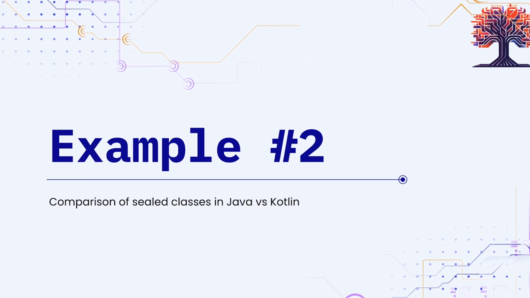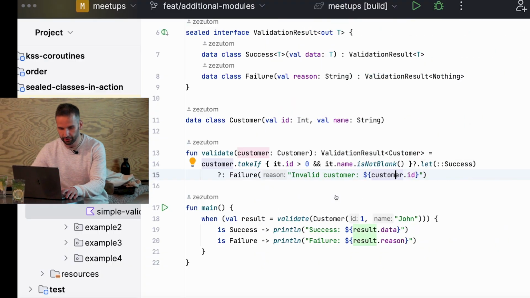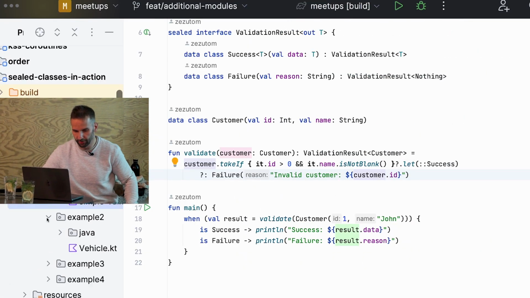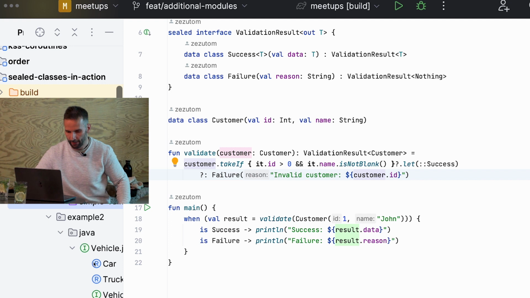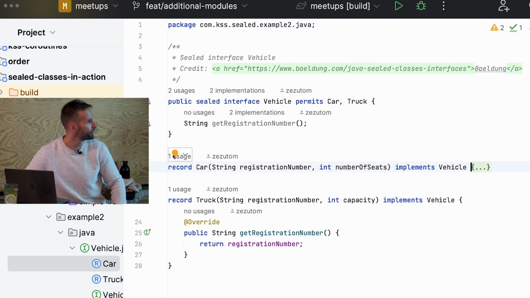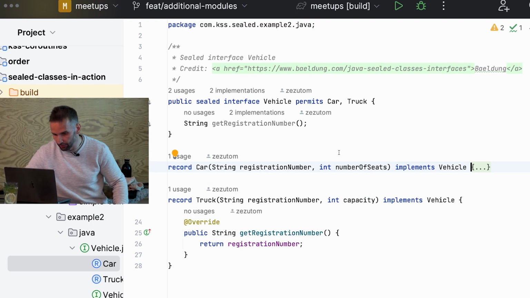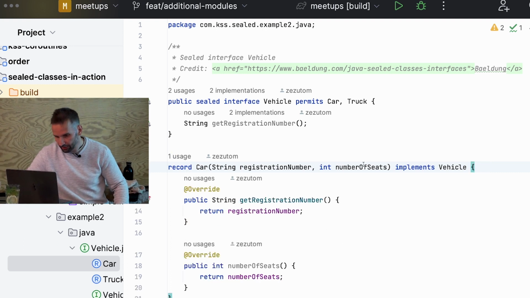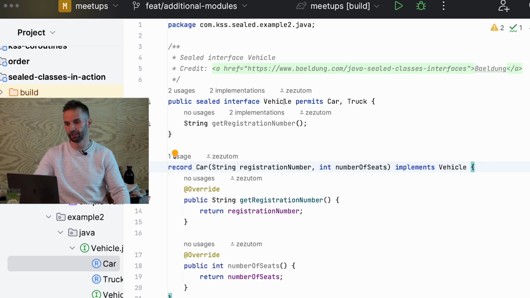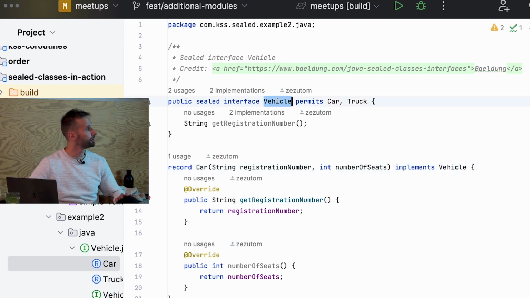Now, talking about differences between Java and Kotlin, I think an example is the best way to show it. So let me just switch into Java. This is someone else's code. I took someone else's example, so I'm giving them credit. But basically, suppose that you've got a sealed interface Vehicle.